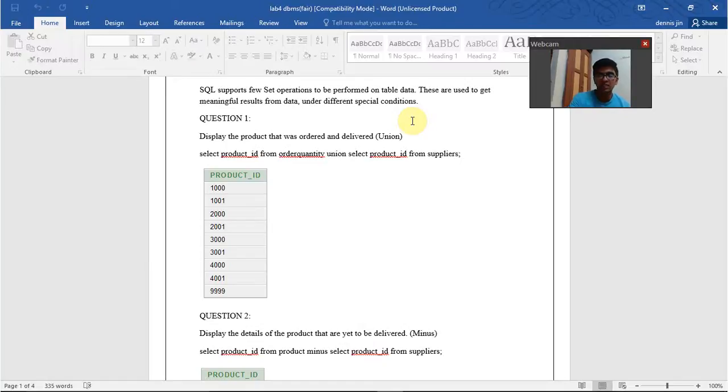Notice that each select statement within the union must have the same number of columns. The columns must also have similar data types. The columns in each select statement must be in the same order.